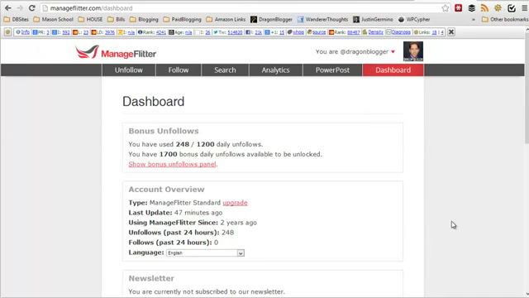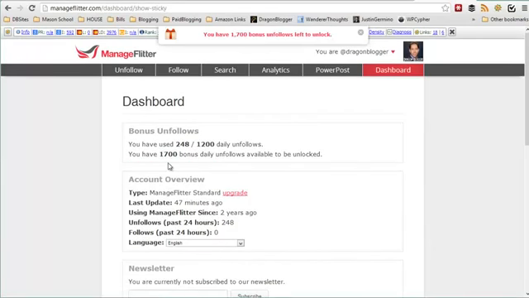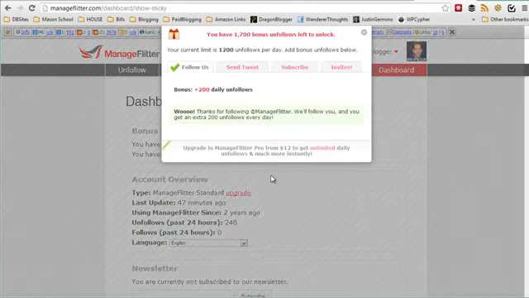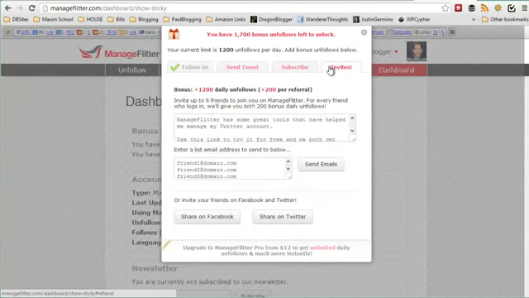As a free tool, it's one of the only ones that I have that lets you have over 1,000 daily unfollows, and you can actually even increase unfollows by going to the bonus unfollow panel, and then they show you how to gain more additional unfollows. You could follow ManageFlitter, send a tweet, subscribe, and then send out invites, and these can increase your daily unfollow limit for the free account, so that way you can get up to 3,000 unfollows per day without having to even purchase the service.